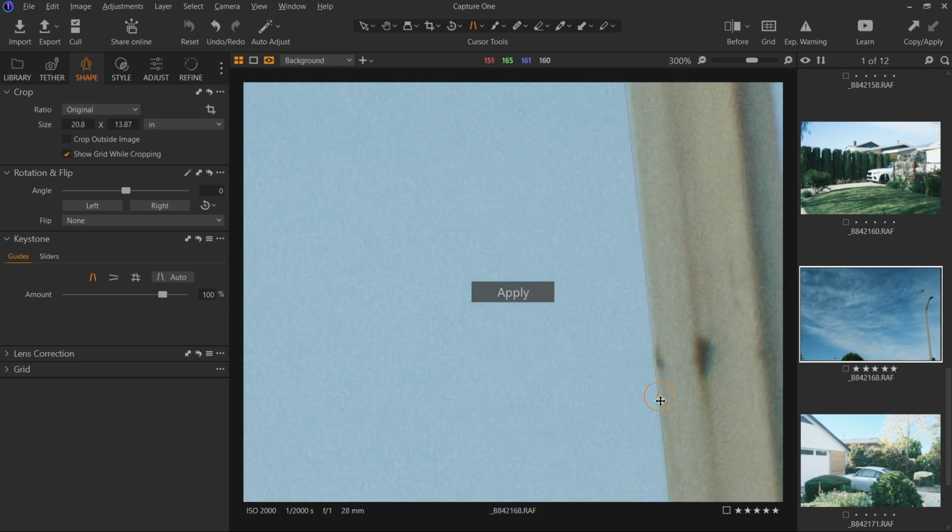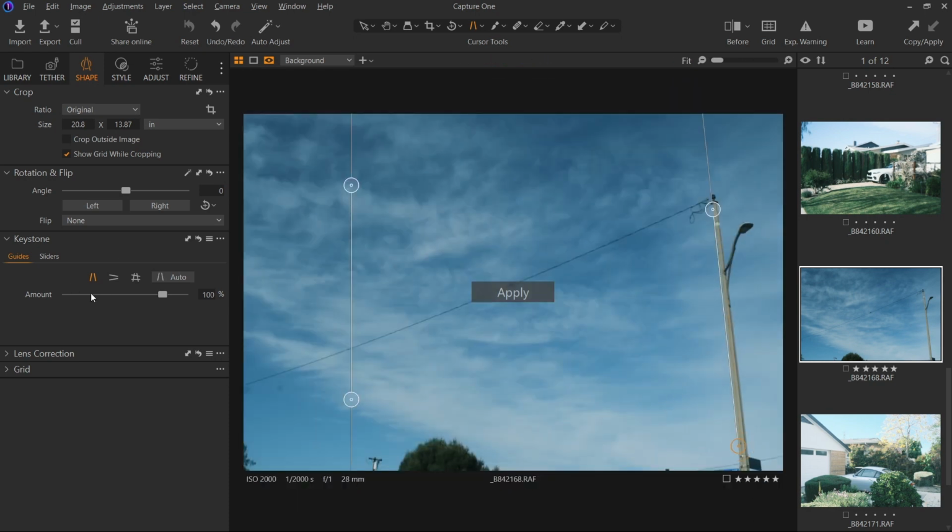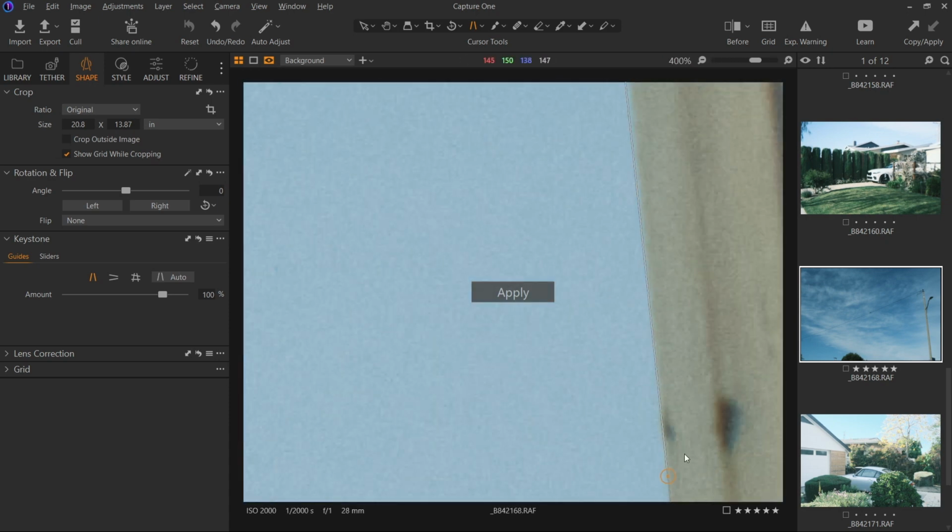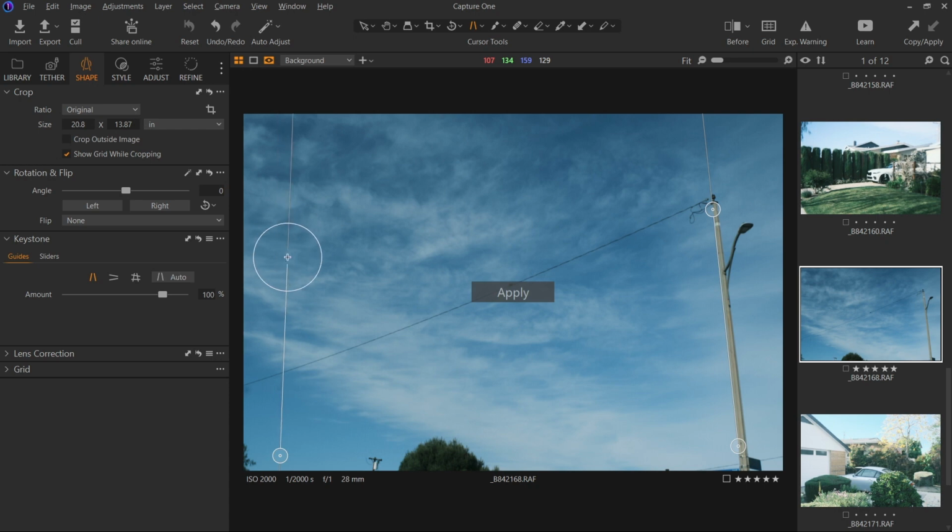I usually try to get them parallel with the frame, and Capture One has this awesome thing called Keystone, which is not unique to Capture One, by the way. The other pieces of software have this, but you basically just line it up to the straight edges that you want to be lined up. There's nothing else in this frame, so I'm just going to point it generally where it looks like it might be straight. Actually, I might be able to base it off this. This is a bad idea, but I'm going to try it anyway.